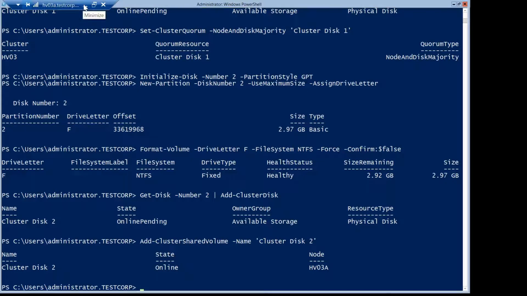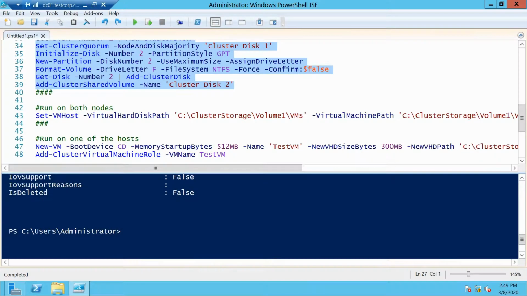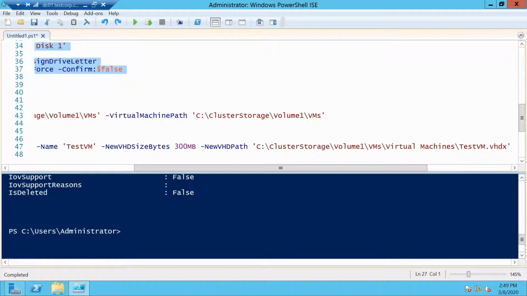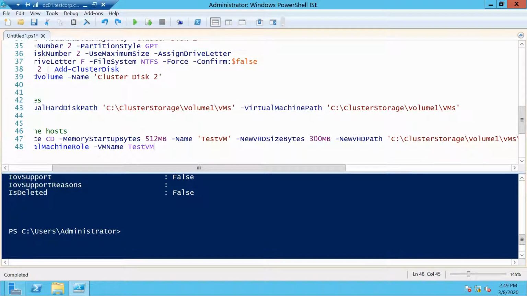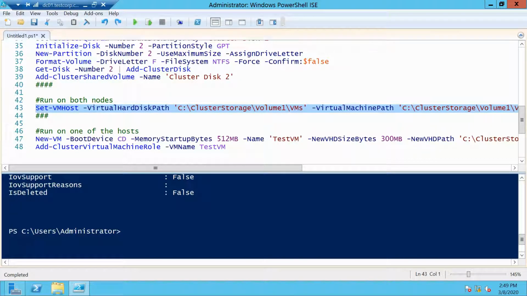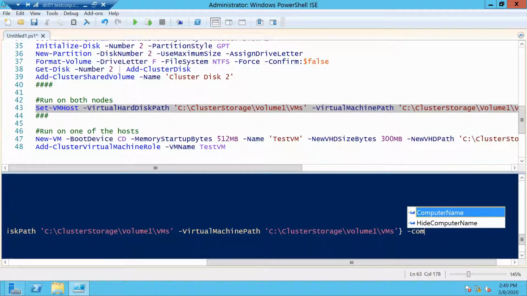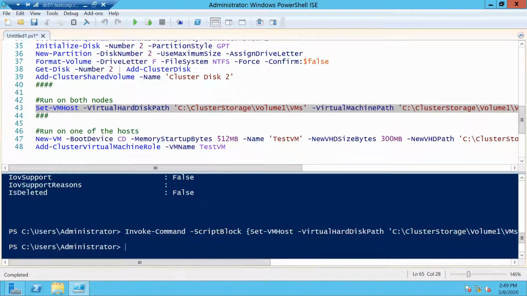Let's get back to our code that we will run with remoting. And one more thing I want to do is set the virtual hard disk and virtual machine path on the two nodes for Hyper-V to our cluster shared volume, to a folder called VMs. Cool, this is also done.